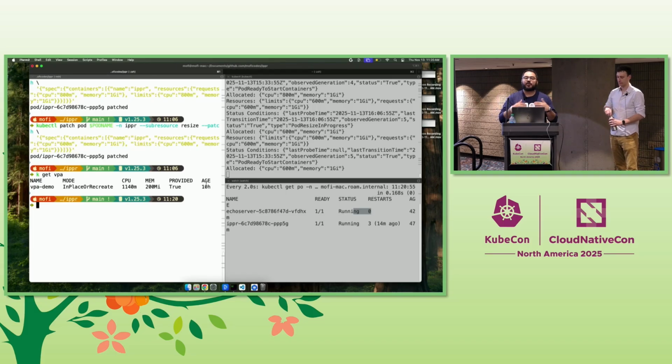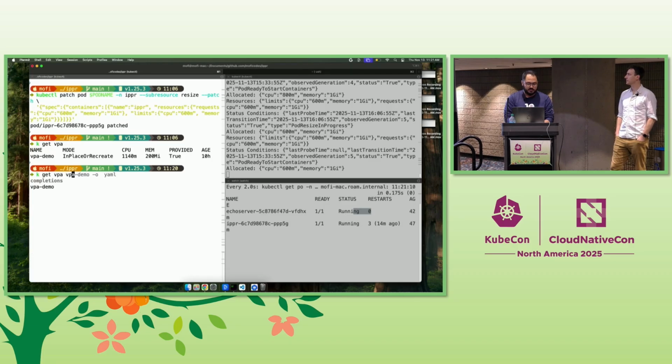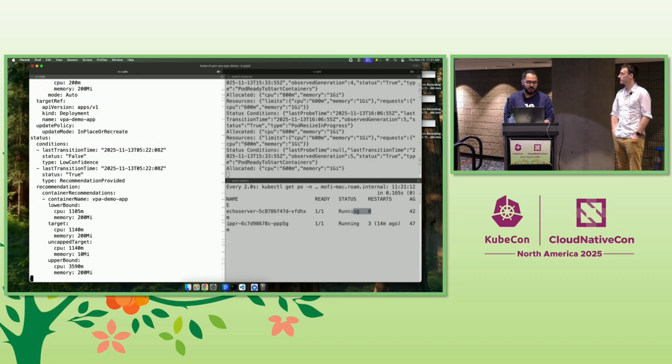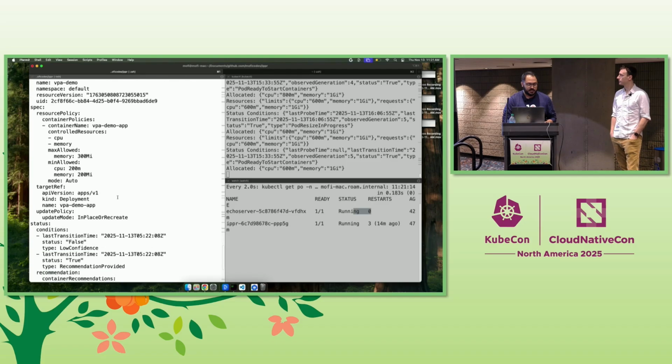And again, the way VPA works, it runs, looks at the usage, and gives you a recommendation of what the state should be. So in this case, the VPA has come back with 1.1 CPU and about 200 megabytes of RAM as the recommendation. If I take a look at the object a little bit closer, VPA demo -o YAML, you would see that the VPA object's max allowed has been set with some numbers.